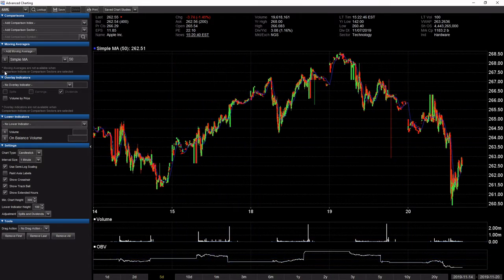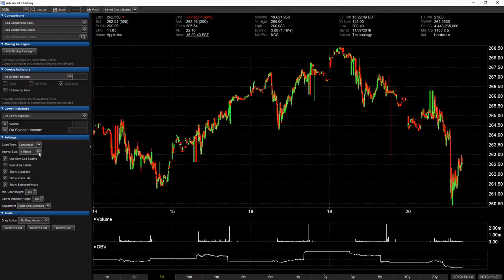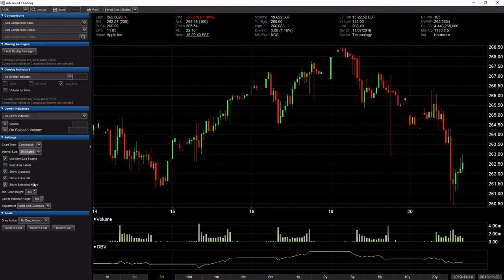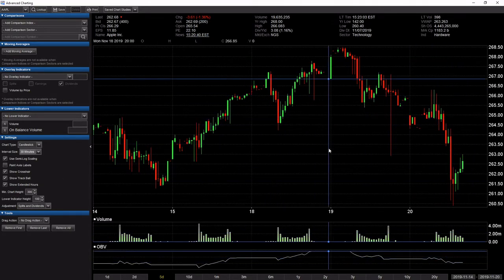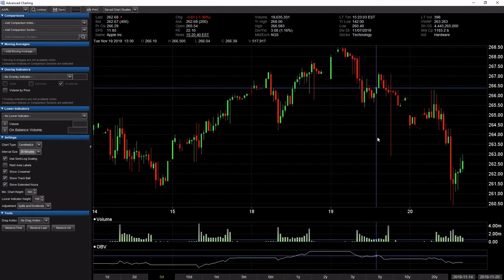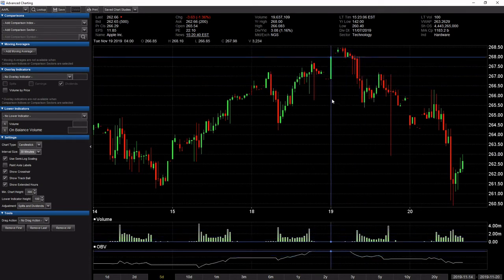So let's remove some things like maybe the simple moving average. Let's give it a little better. So now 30 minutes, because a minute's going to be really tight. Minute's good for like a 1 day chart, maybe 2 day chart, but we're on a 5 day chart. I kind of want to show the extended hours information that's available. And so you can see the pre and post market.